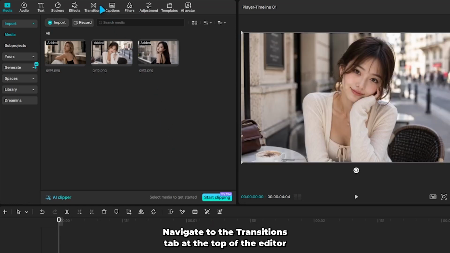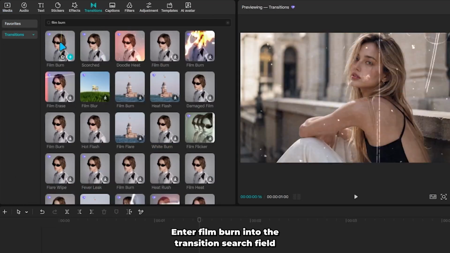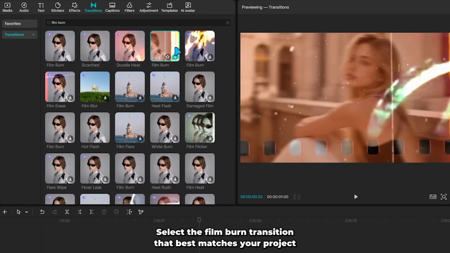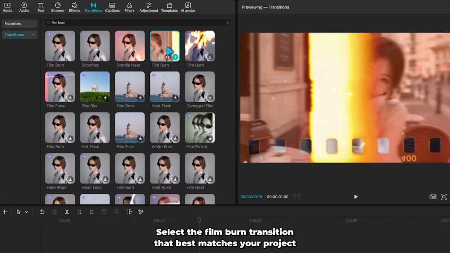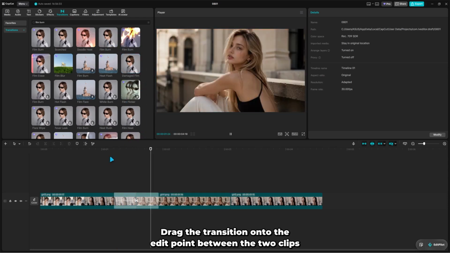Navigate to the Transitions tab at the top of the editor. Allow the transition library to finish loading. Enter Film Burn into the Transition search field. Browse the available Film Burn transition effects. Select the Film Burn transition that best matches your project. Drag the transition onto the edit point between the two clips.